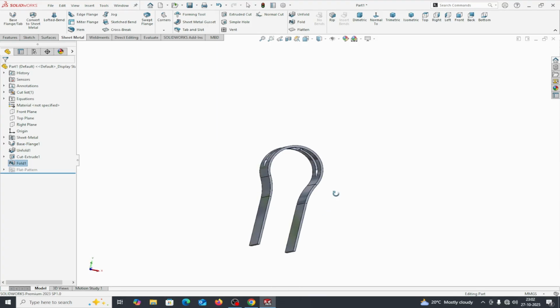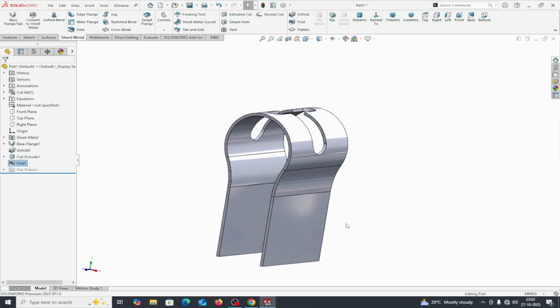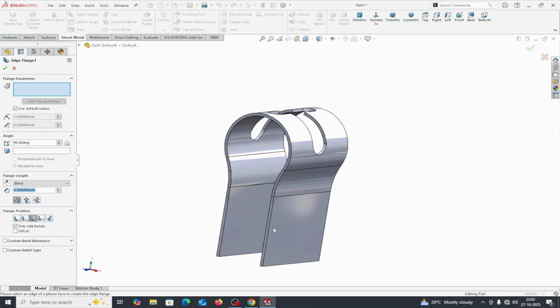Now edge flange. You can drag it to this side and this side, or from here you can change the direction. Suppose this is here, you can change the direction from here. Dimension I am taking 25 mm, this dimension.